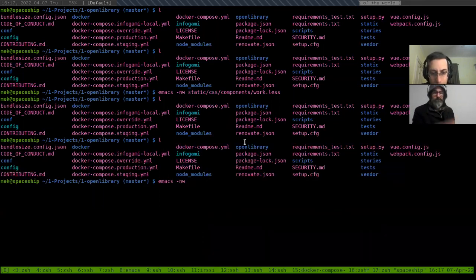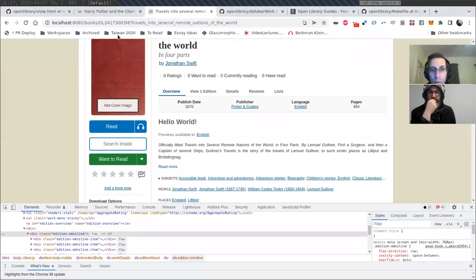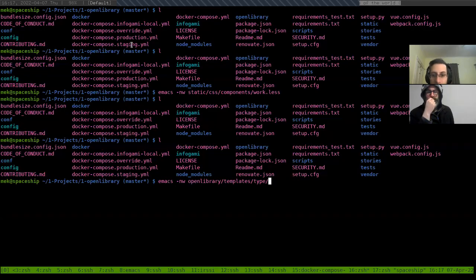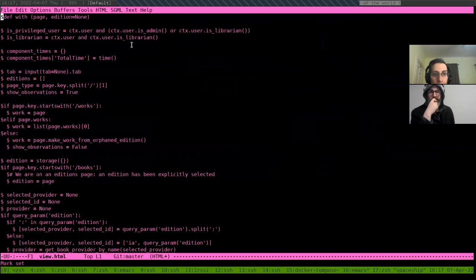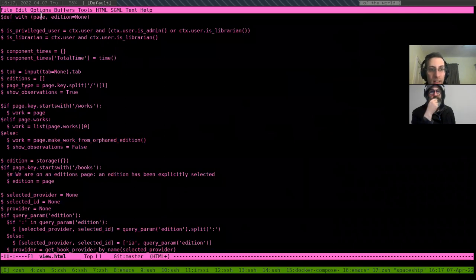All right, so if we want to go into the template for the book page, then we're going to go into Open Library and Templates. We are on the URL for an edition, which is a type. So we're going to say type edition, and it's just an Infogami convention to use view.html. Again, when we look at this first line of Pythonic template syntax, this is a WebPy thing. We see that page is our edition that's getting passed into the template.